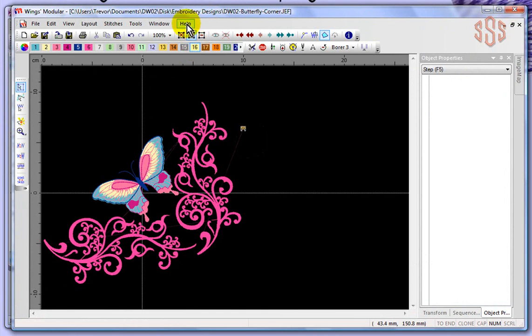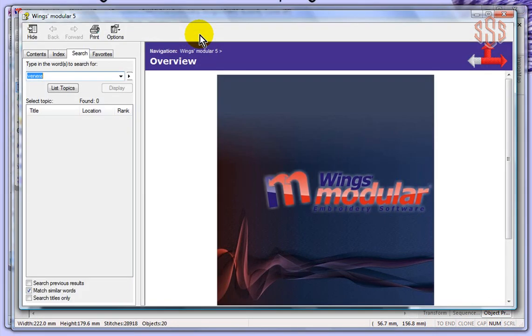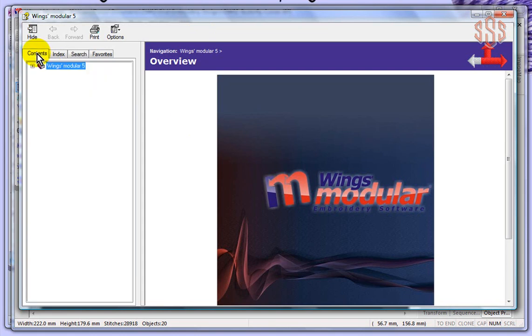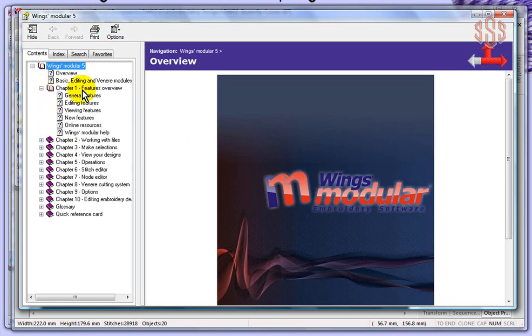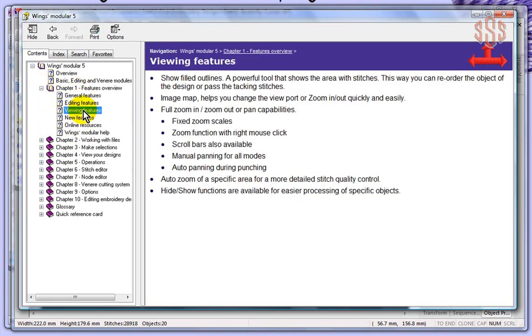But at the same time, if you just use the Help menu and just bring up the Contents, it brings up the same. Basically, it's a digital user manual for the software, and it's browsable first of all by contents, so I can expand this and I can go through the legend of the different chapters and find the different information. And if I wanted to see this, I click on it and it shows me the information over here.